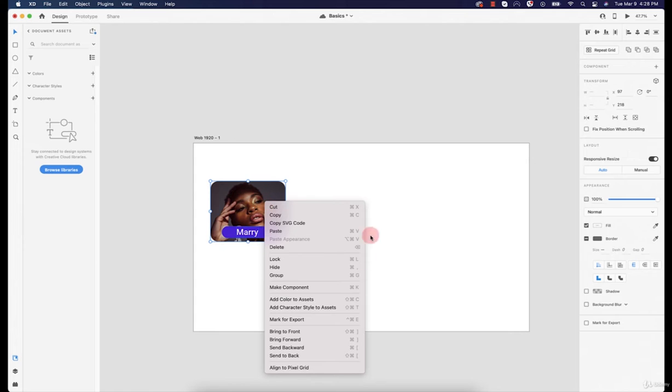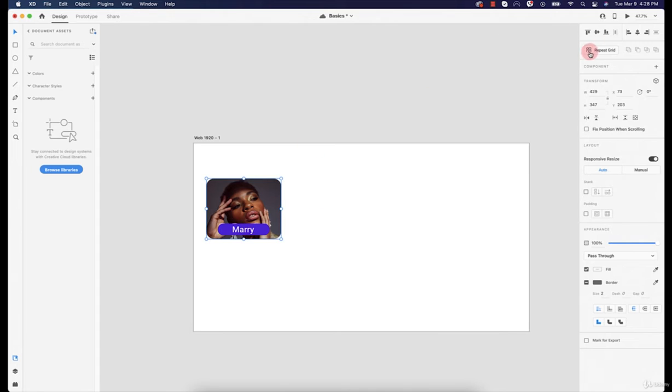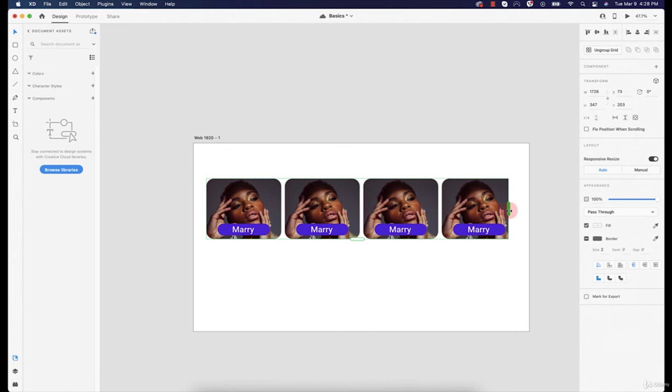Just select it, right click and group it. Now we have this one. Now we will select it and use repeat grid. Click on it. Now with these handles, just move it to the sides. And like this, we made a grid.